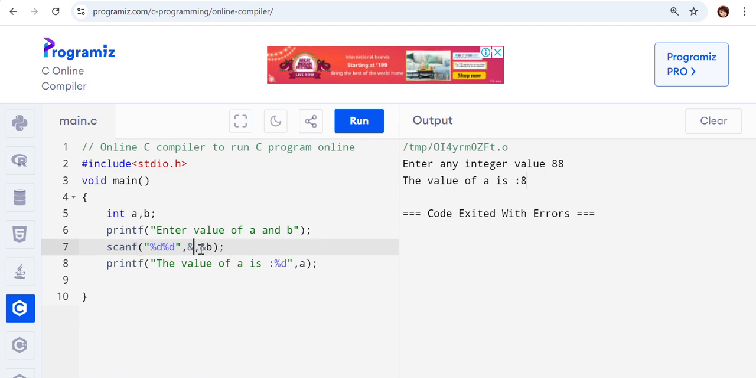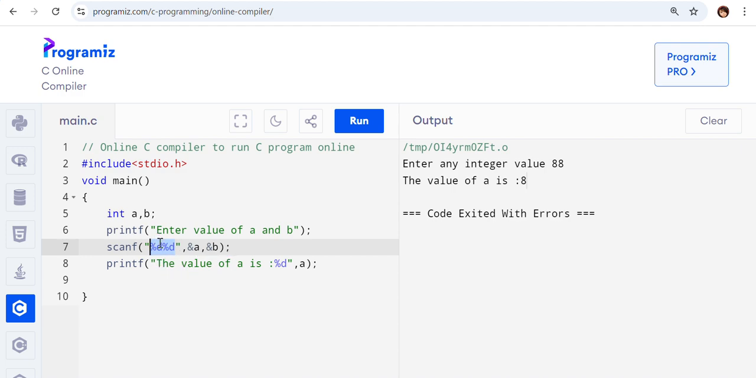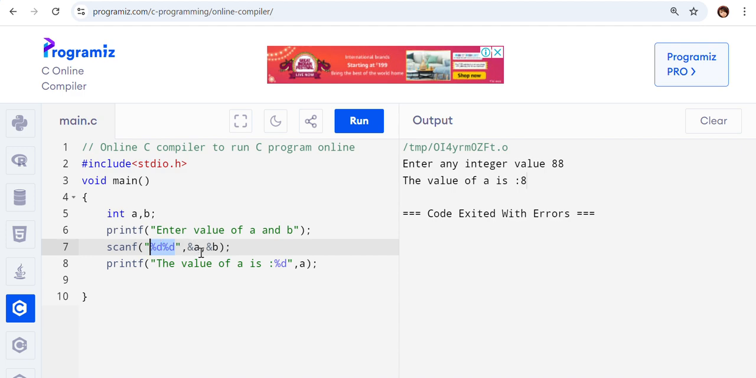If you change the order to B and A, whatever value you give first will load into B and the second will load into A. The order is very important. So I'll just give A and B here. If you're using two variables, you have to use two format specifiers without giving space in scanf. In scanf you should not write anything else, because it is not going to print; it is going to find the address and load the value.